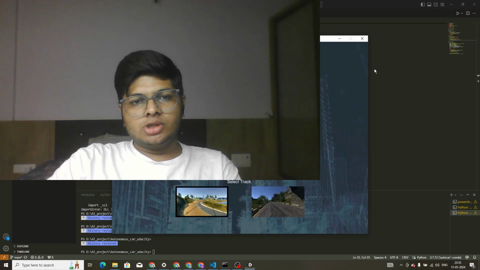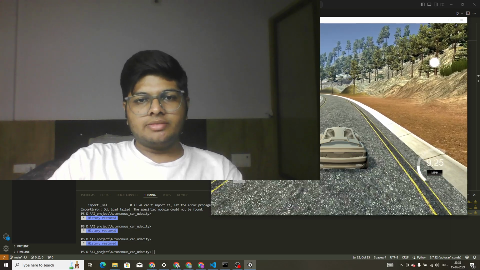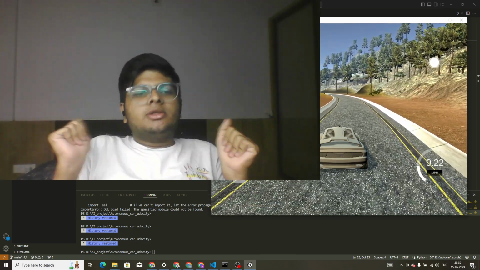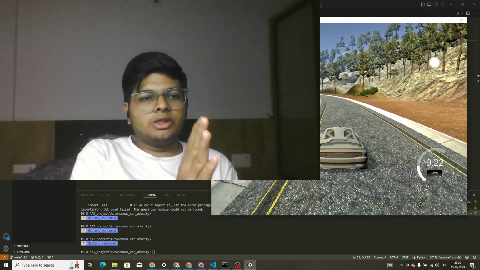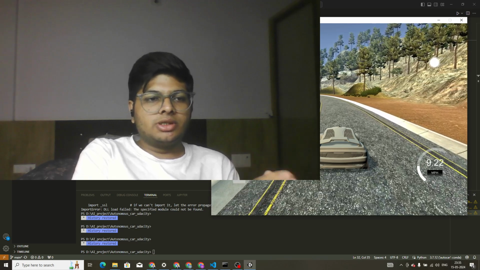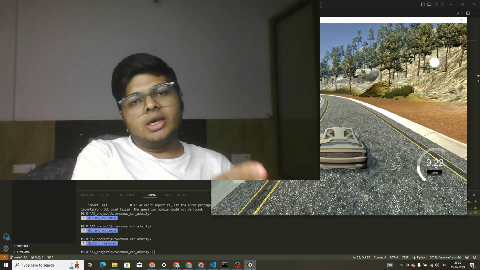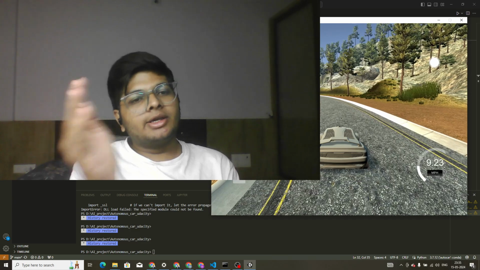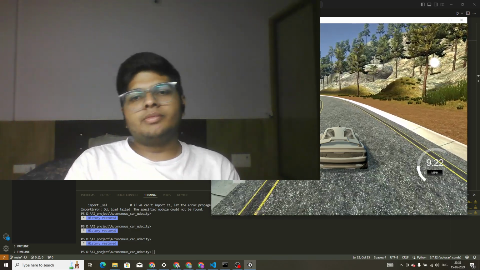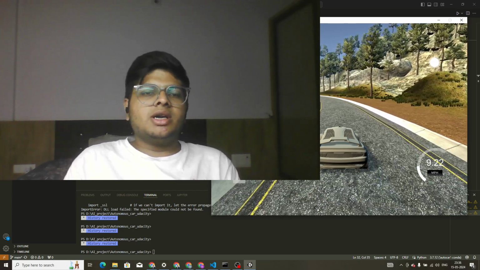Model loaded successfully. Good. As you can see, my hands are right here and the car is being driven. On the left hand side, you can see the parameters getting printed. The first reading is the steering angle. The second is the amount of throttle we need to give to the car for acceleration. And the third parameter is the speed. As you can see, the car is being driven automatically on the track.